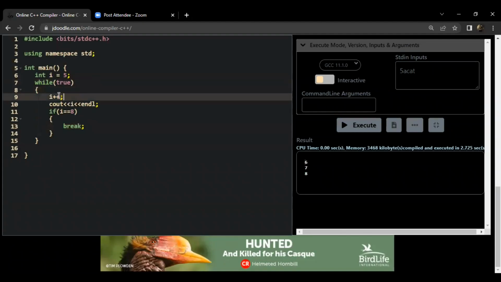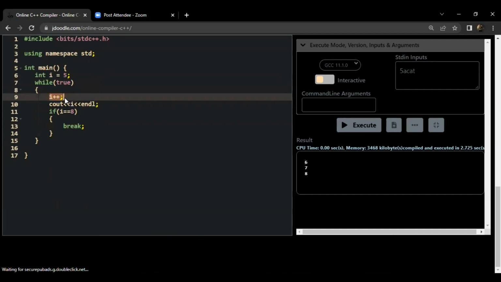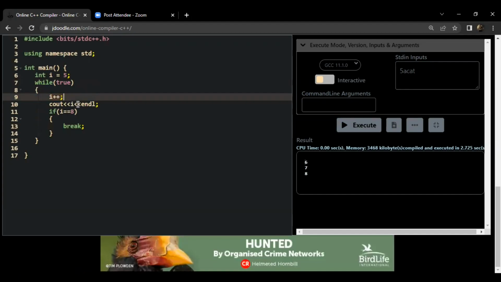All right. So we have I, the value of I is 5 right now, and then it gets incremented to 6. We print 6. Is I equal to 8? No. It goes on to the next iteration. I plus plus, I is now 7. It prints 7. I is not equal to 8. It goes to the next iteration. Again, I plus plus, the value of I is now 8. It prints 8. But I is equal to 8 is true, right? Because the value of I is 8 right now. So then it executes the break statement.